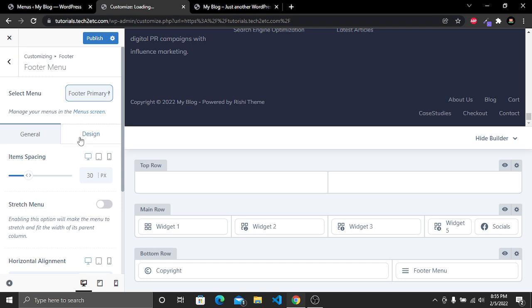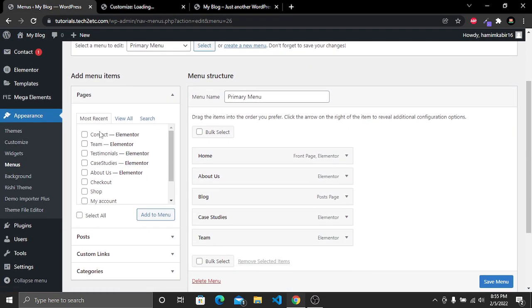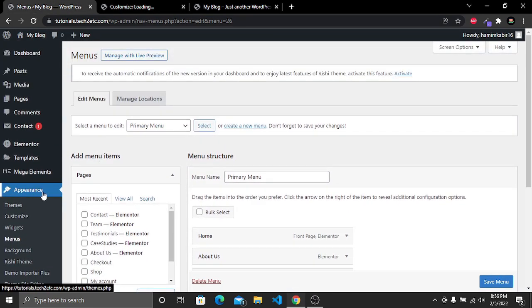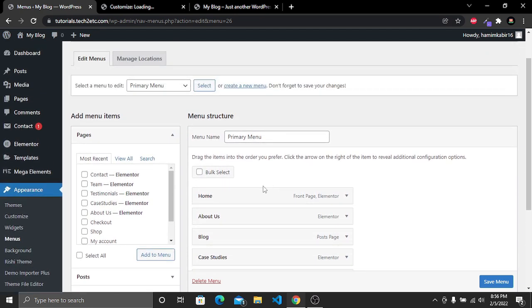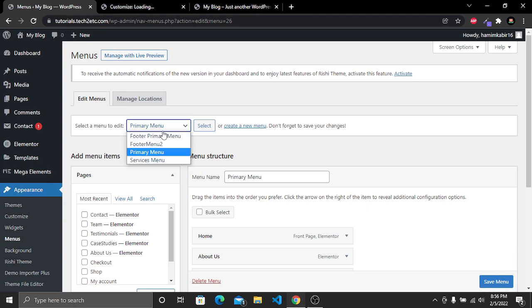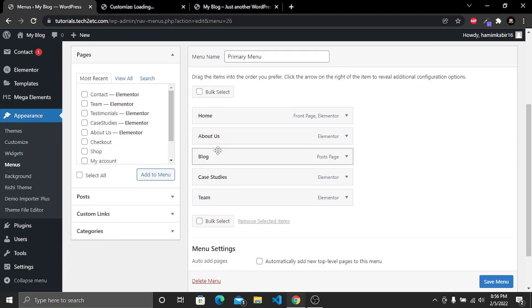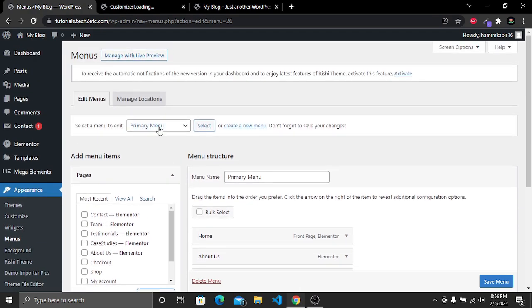And if you are thinking from where I'm getting these menus, all the menus are actually inside our dashboard. Here you can see that you just have to go to appearance and then menus, and in menus you will be finding all of these menus. Here you can see that if I select our primary menu, right now we have selected our primary menu, and our primary menu is now showing here. And if you want to select the service menu, simply select the service menu and then click on the select button.